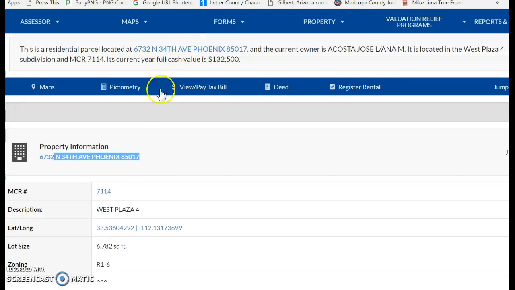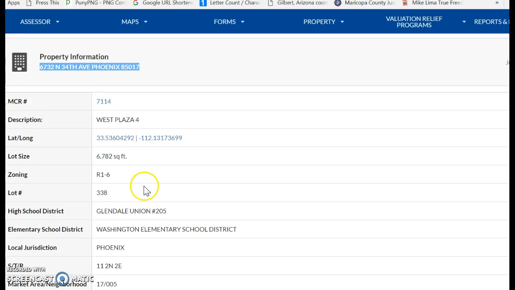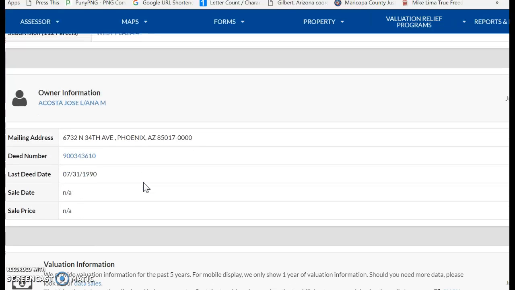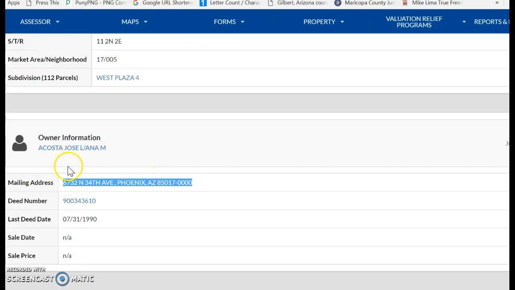So I'm going back to here. This is the property, well, it's a little tricky to get that. That's the property address, which goes in the sheet as the rental. That's the rental address. That goes there. Now, under here the mailing address is down here. 6732. Okay, so this is done properly because this should say this is the mailing address. Let me double check. This is Anna M. Let me go back.